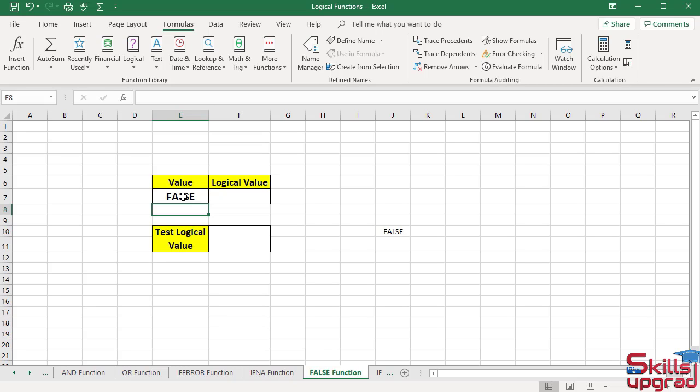You can enter the false logical value in any cell. Type 14 again in this cell. Activate this cell. Now I test the false condition in a formula. Enter the equal sign in this cell. This is cell reference E7. Type E7. Enter the equal sign. Type 13.